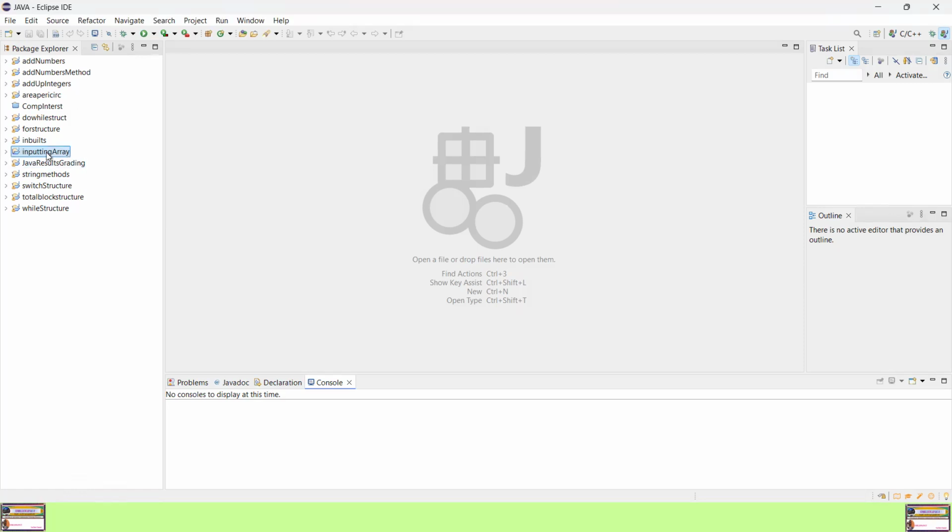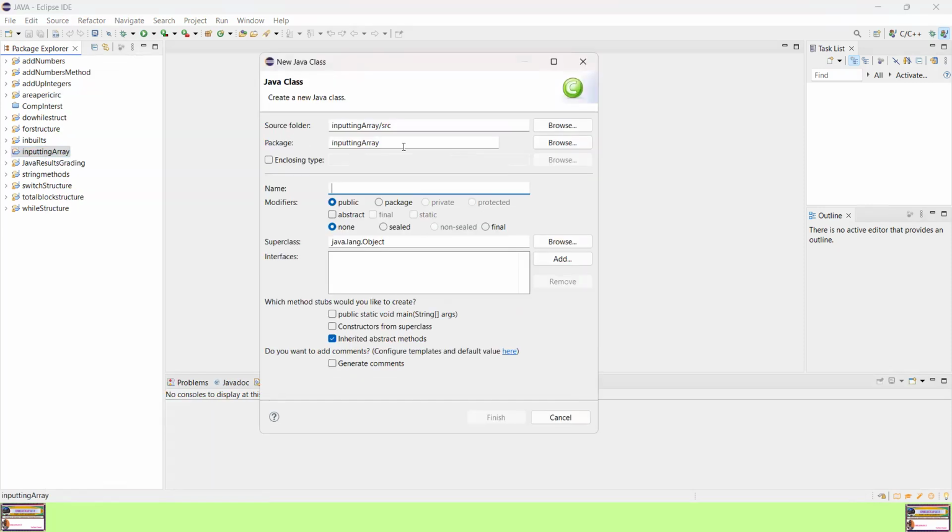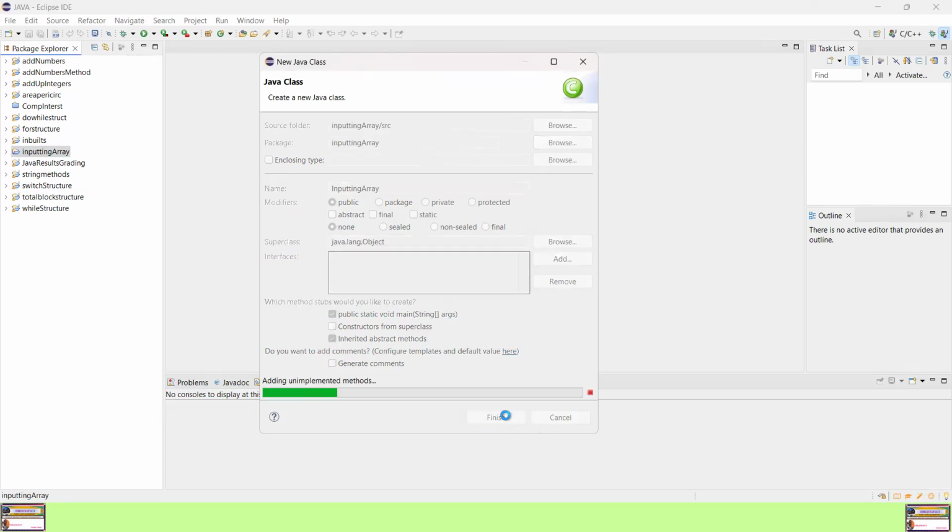Then you can right click on the name of your project, point on New, then we create a class. So click on Class, and remember the name of the project is usually the name of the package. So the name of the class should be the name of the file, and the name of the file should be indicative of what that file is doing. So I'll call it inputting array. Then I can add the public static void main and click on Finish.